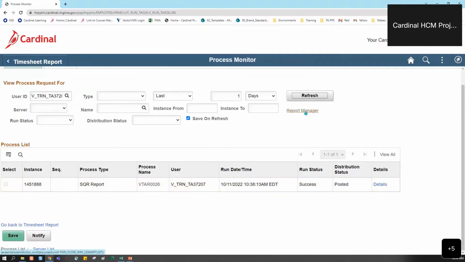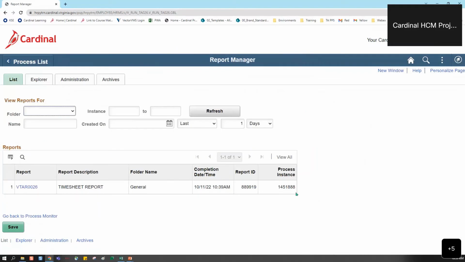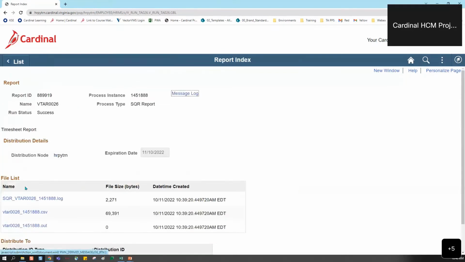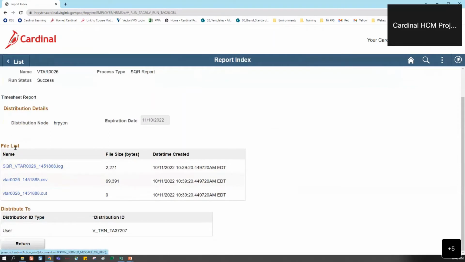Now I'm going to go to my report manager. The report manager is going to list all of the reports that I have run in the last day, is how it's set to default. You can change that and look at the last week. Reports will stay here and display in your report manager for 30 days. So I'm just going to click on the report title, and that's going to open up the file list.